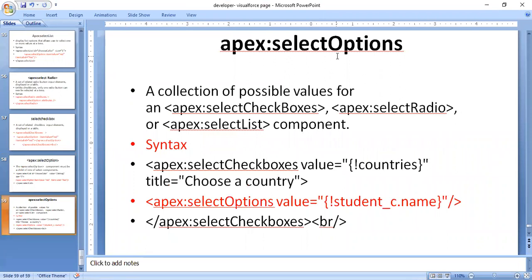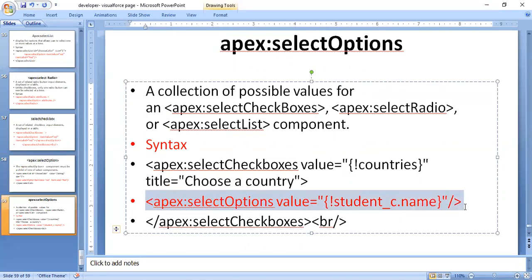That means when you are writing a list of values, you will use select options, the collection of possible values for checkboxes, radio buttons, and list components. That means the possible values for these. At a time you can select more values. For selecting the list of values, you will take this option. This option is applied when you are working with custom objects or standard objects, or with classes and controllers.